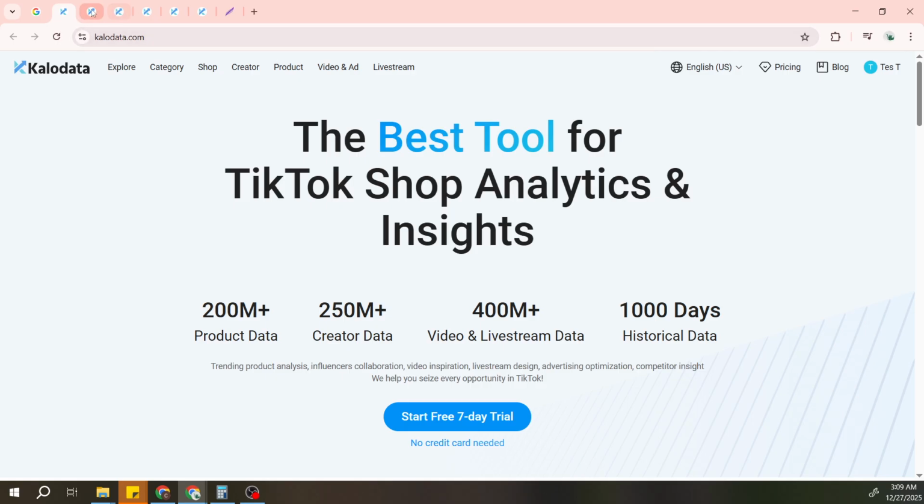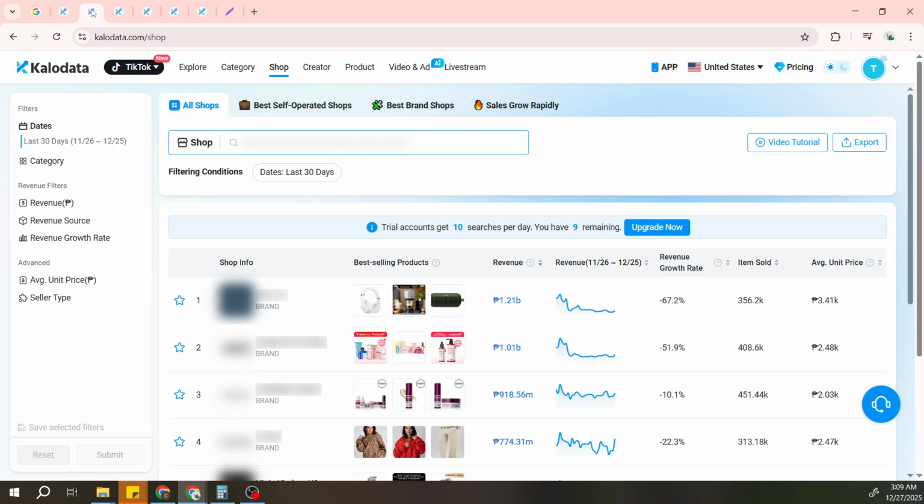Inside the dashboard, head straight to the Shop tab. It's one of the 7 core menus, and it's where you'll find a comprehensive list of high-performing TikTok Shop stores. Here, you'll typically see key metrics like revenue and growth trends, which give you a quick snapshot of how each shop is doing.